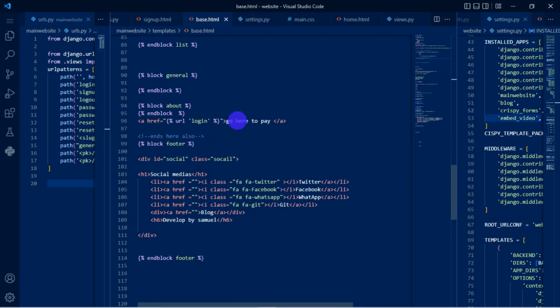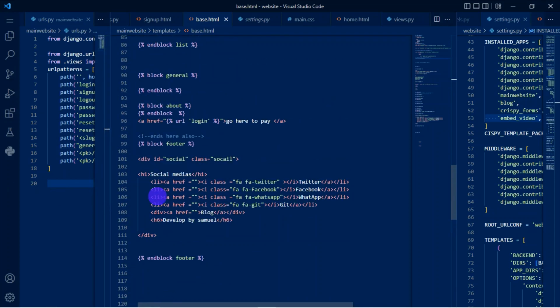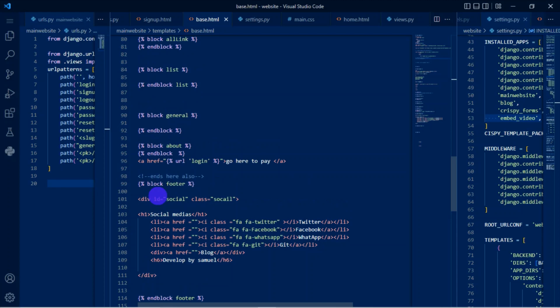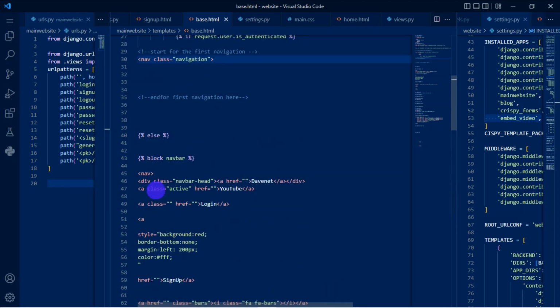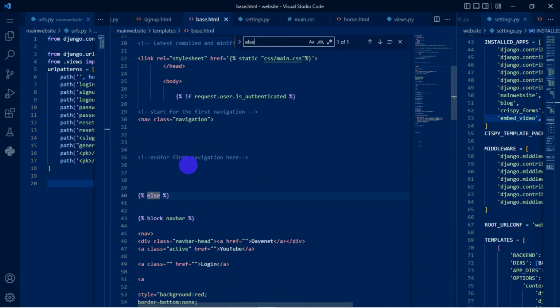Okay, I also have go here to pay here. I'm looking for the else statement right here. I'm just going to search for it. Control F, else. So I have the else statement right here. Okay, the problem is that there's nothing right here. There's no navigation here if the user logs in. I haven't created that yet.